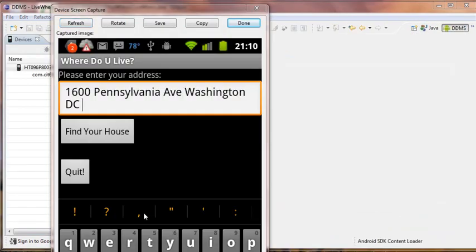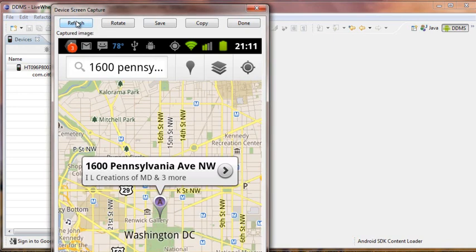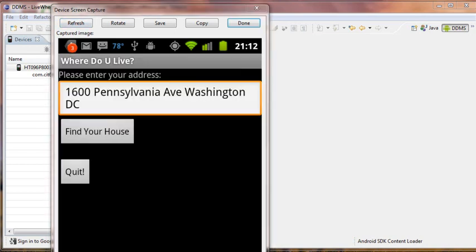We do our search. Find our location. Use the back button. Click the quit button, and it quits.